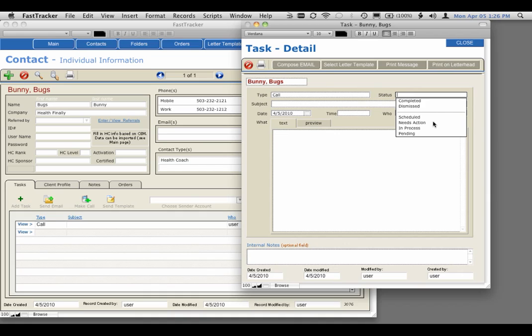On this one, you'll notice it is not editable because the program is looking for very specific information, so it's looking for it to say completed or dismissed in order to remove it off of your list of active tasks, for example. And we can say that this needs action.